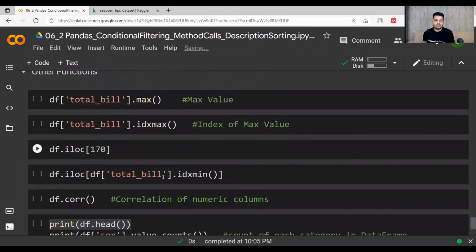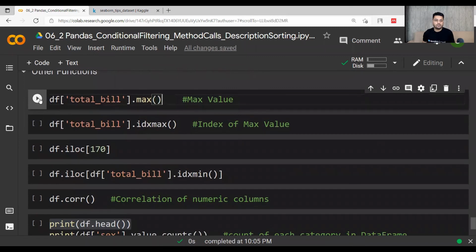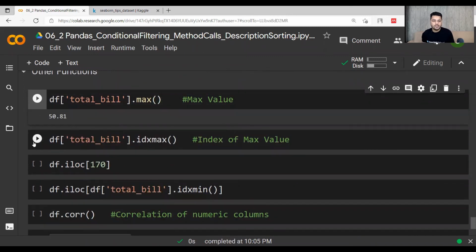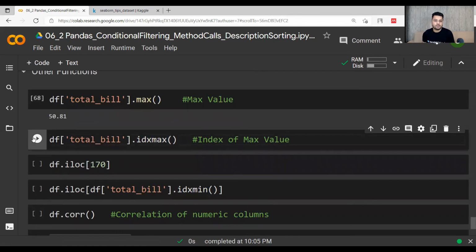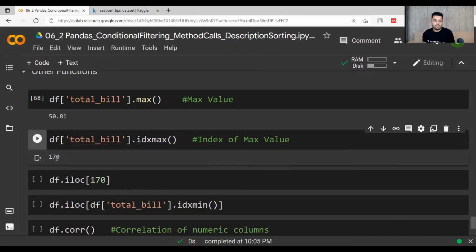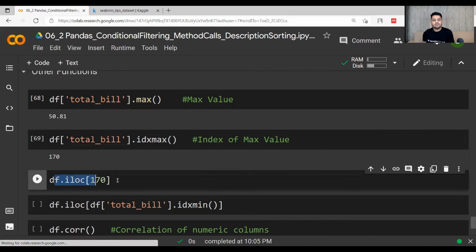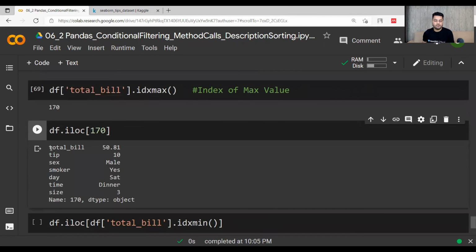There are some other functions also. Let's say I want to get the maximum value out of a column. df total bill dot max will give me the maximum value. If I want to print the index of the maximum value, that can also be done. So 170 is the index of 50.81. I want to see the data frame at location 170, so iloc can be used, and the detailed values for all the columns at location 170 are given as the output like this.